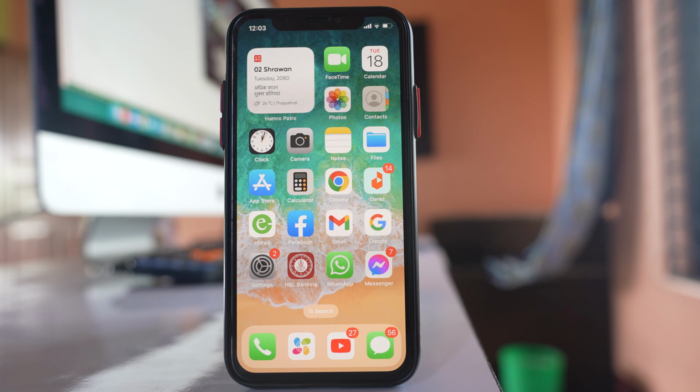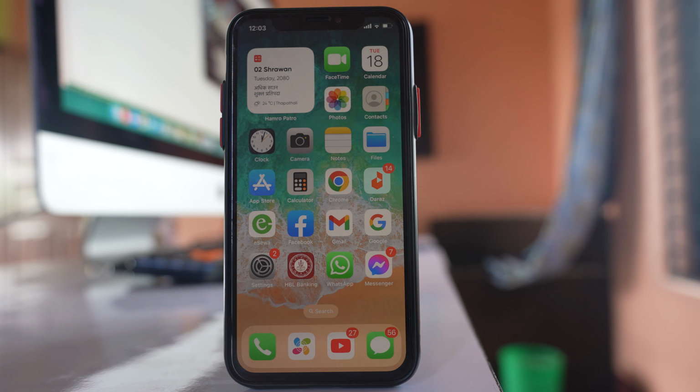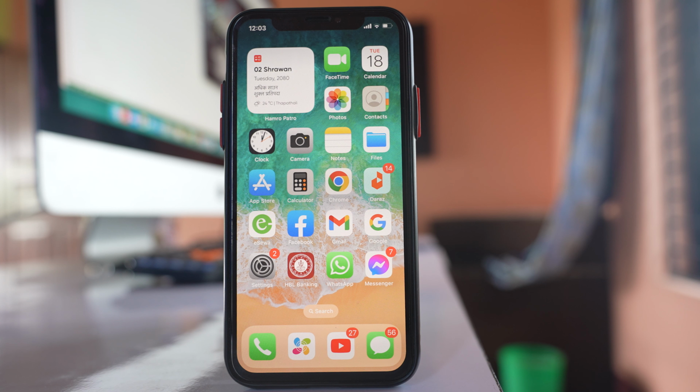In this video today, we will see how to airdrop on iPhone. Airdropping is the process of transferring files such as photos wirelessly from one iOS device to another iOS device. In this video, I will be transferring a photo from my iMac to my iPhone.